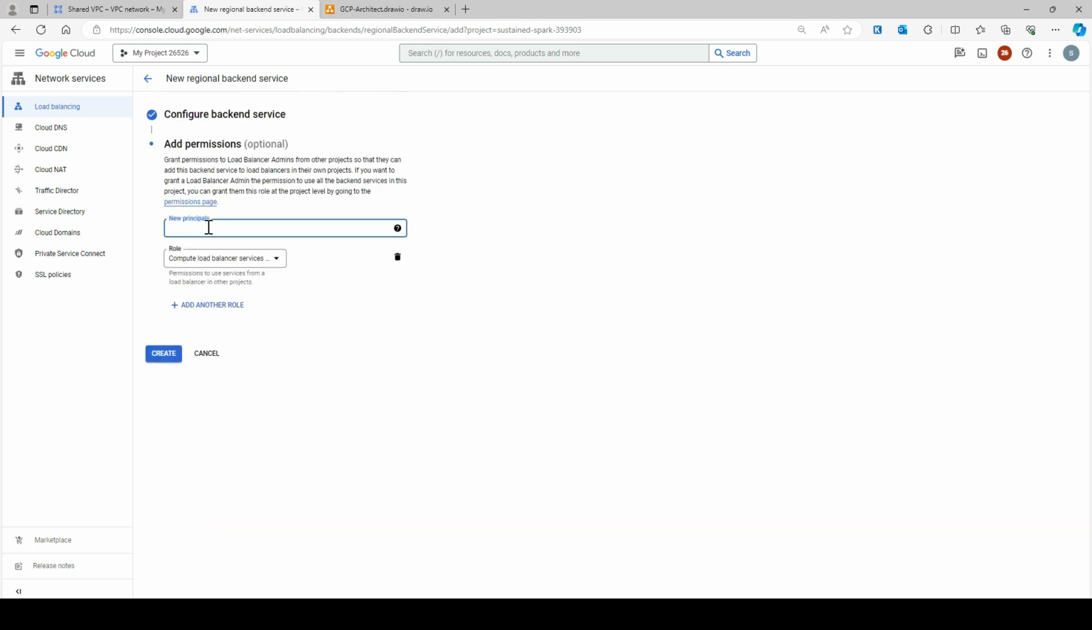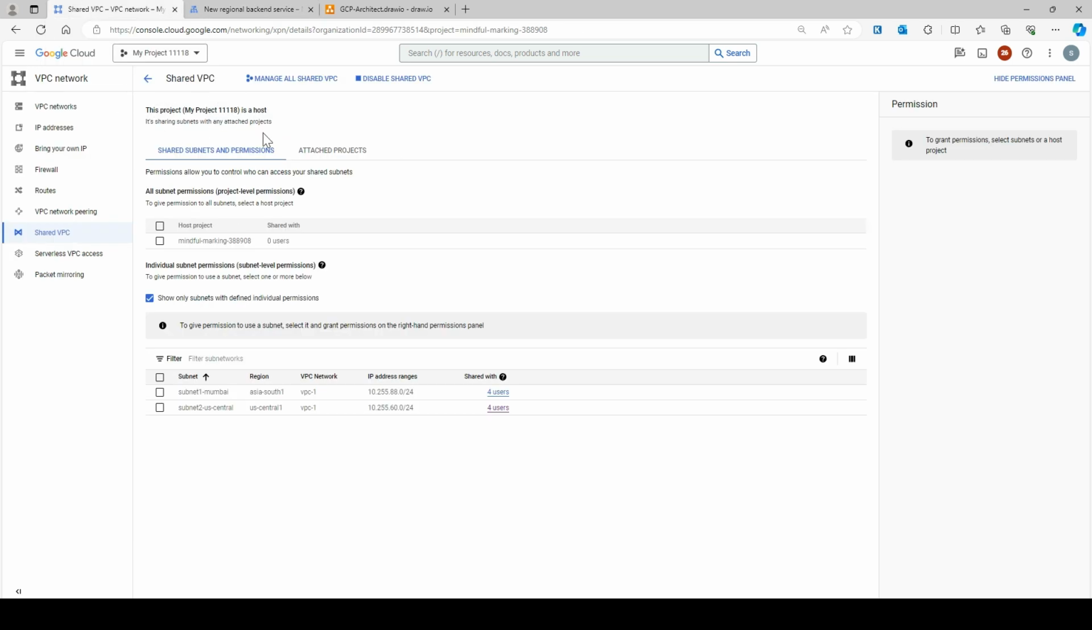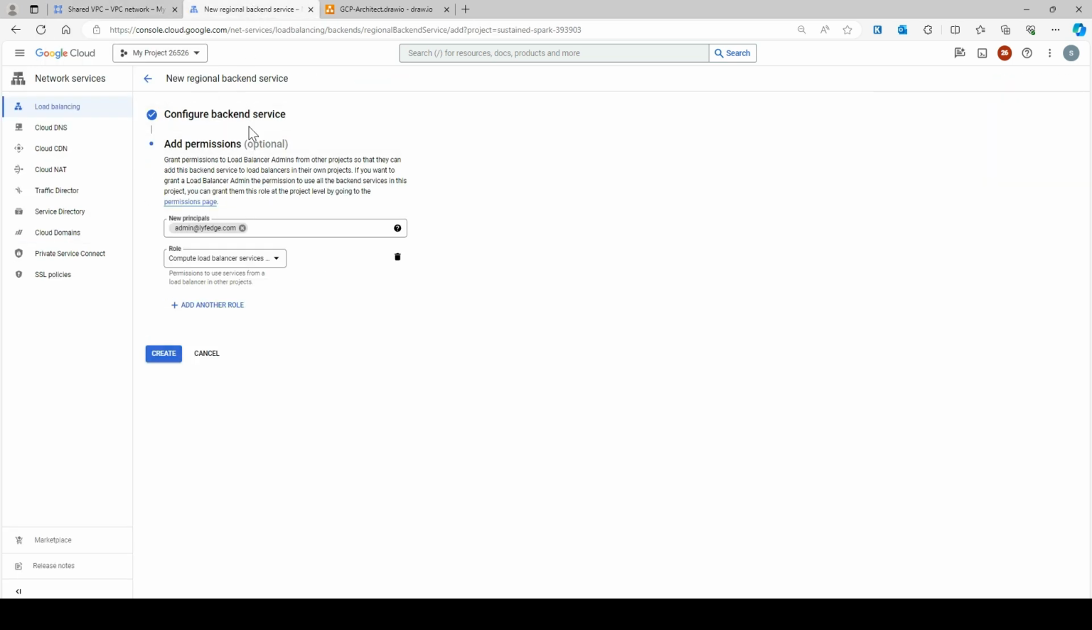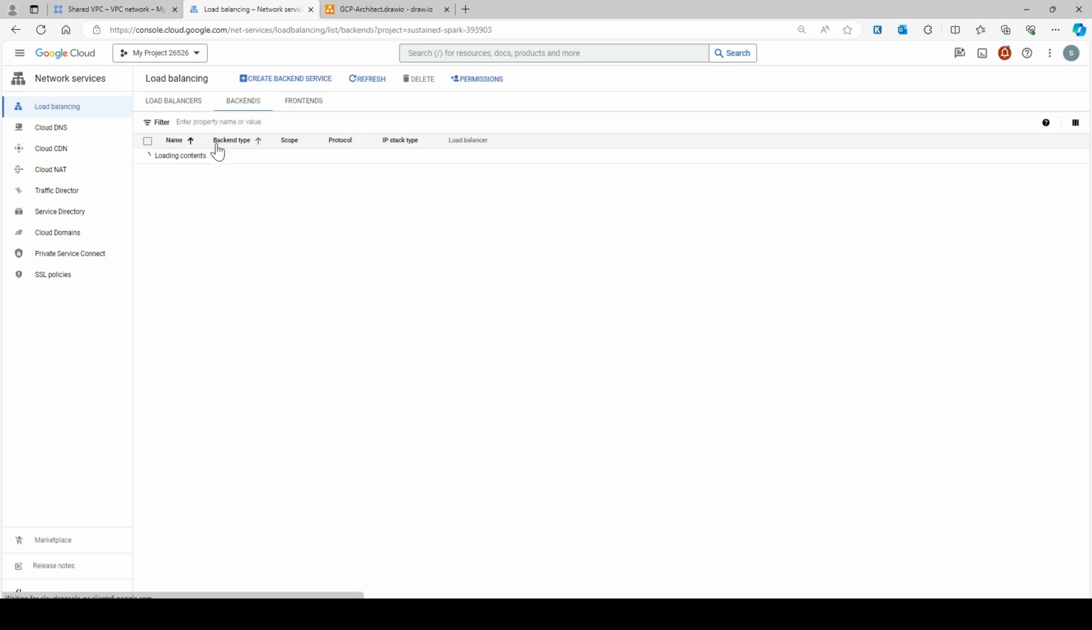And here it is very important, because basically this permission is saying grant permission to the load balancer admin from other projects so that they can add this backend service to the load balancer. Basically, I'm giving myself a permission. Let me just add myself. So that when I log into my shared VPC host project and create the load balancer, I should be able to see this backend service. That's where you need to grant permission to the load balancer admin, or the person who is going to manage your load balancer, right? So you need to create it. This is very important.